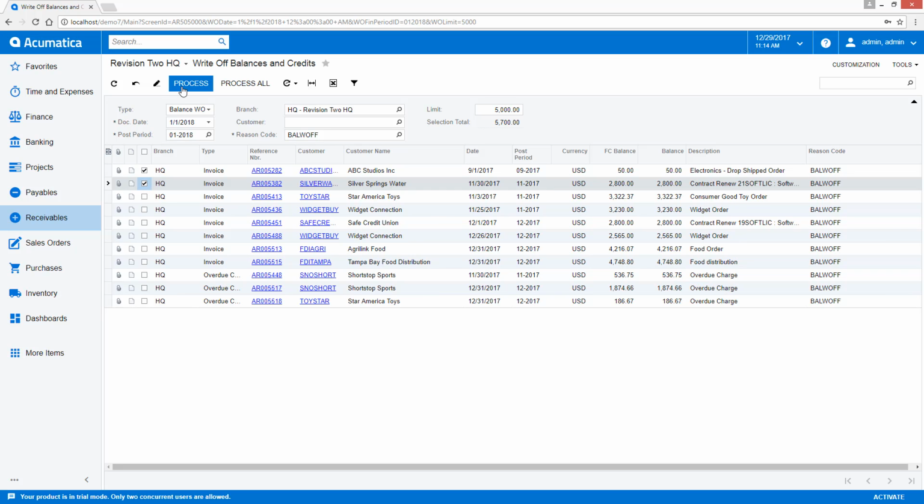Click Process to perform the requested action on all checked rows. If you want to process every transaction that appears on the screen, click the Process All button. There's a scheduler associated with all processing screens so that you can automatically process records according to specific criteria on a regular recurring basis.